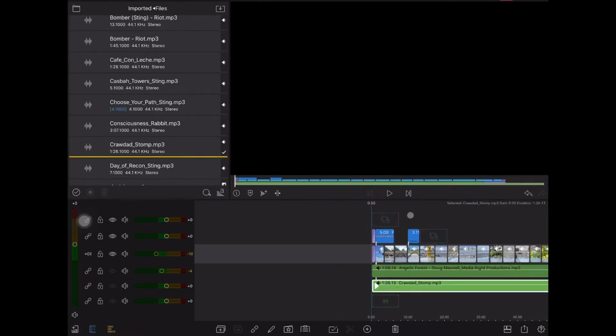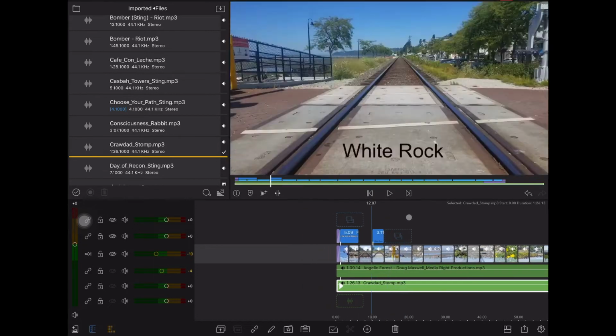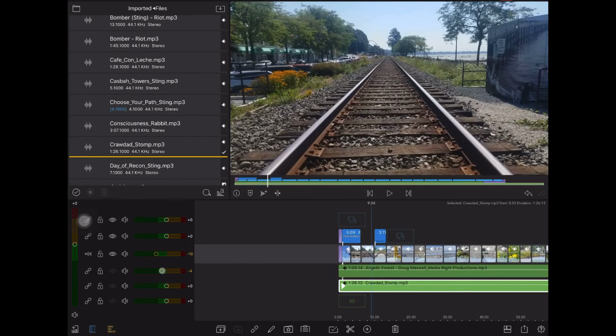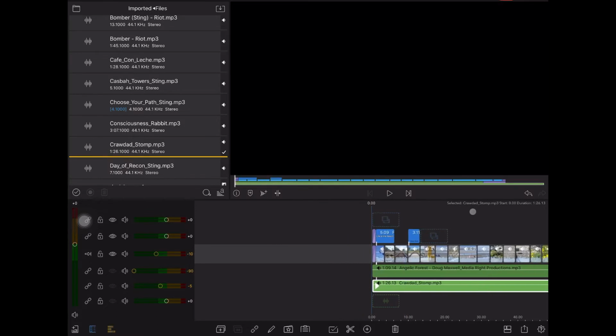So let me throw it on a different track. I just want to try between the two, and I'll turn down that Angelic Forest music by Doug Maxwell. And I'll add in Crawdad Stomp. I'm going to turn it down because I have a feeling it's going to be pretty loud. Let's just see how this changes the whole movie.